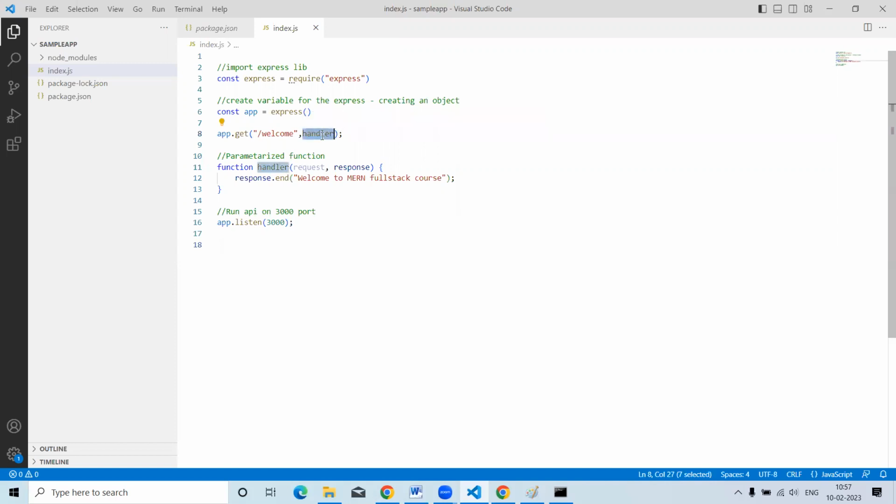Sir, why handler? Can I give ABC? ABC will also work, but what is the meaning of ABC? Are you learning ABC XYZ? Not right. Give a proper name. It will take two parameters: the first one is the request and the second is the response.